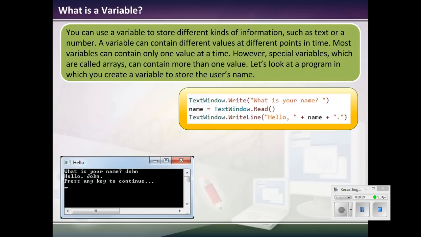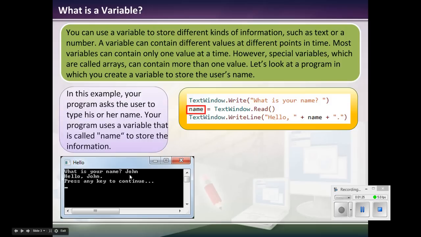Let's look at the program in which you create a variable to store a user's name. So here we would write a program and we would say TextWindow.Write "What is your name?", and that gives the command to print the question. We would say name = TextWindow.Read. So name is the actual name of the variable. Now when it says Read, it shows a little cursor, and whatever you type in gets stored under that variable name.